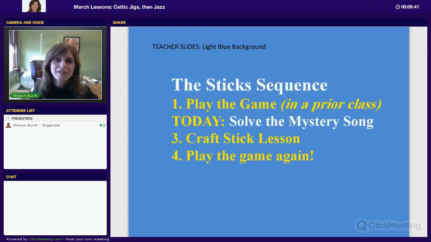Any stick sequence, since I've done this in detail in previous video casts, I'm not going to go into detail now. I just want to show you what's there and an overview for the new folks. The stick sequences, you play the singing game one lesson, and then on a different day, you mix it up and you do solve the mystery song so that the kids don't know what that mystery song is. And it's one of these singing games that you've played in the past.